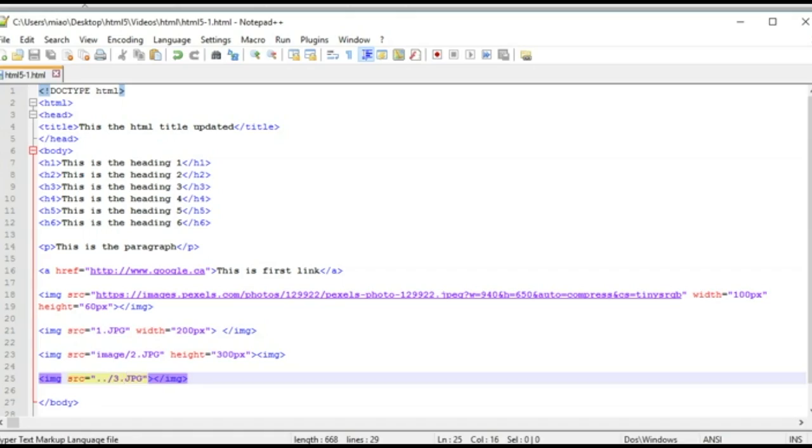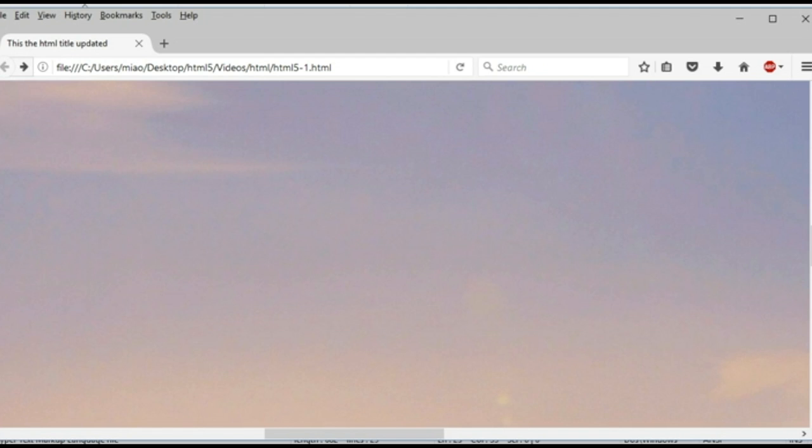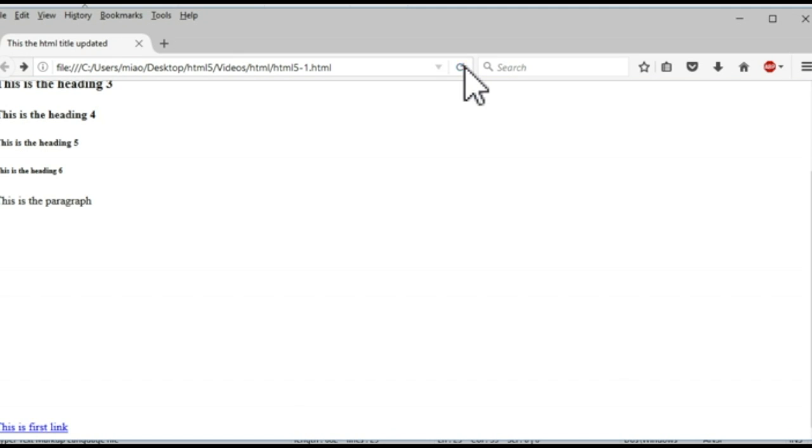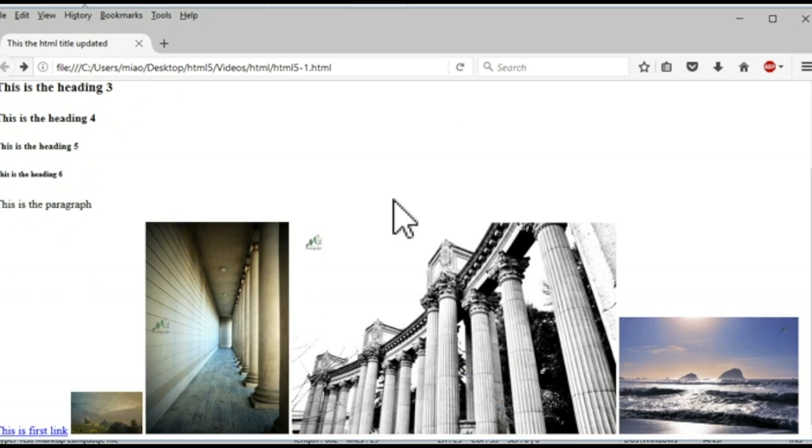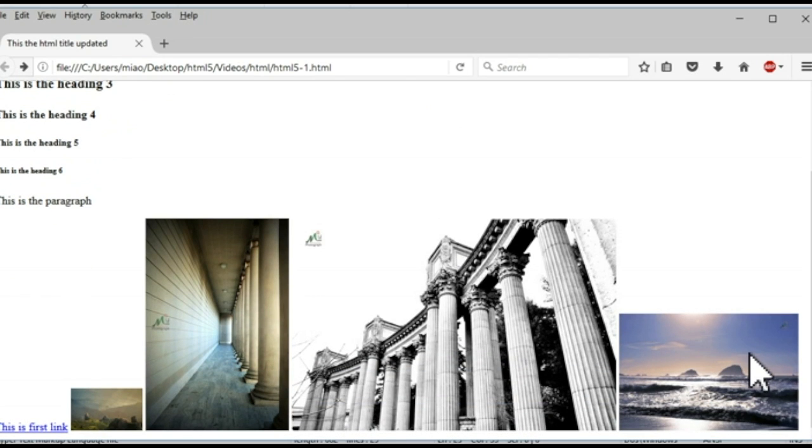Okay, let's go back to define the size. We define the width this time. For example, we go with 250 pixels. Okay, so this is the third image.